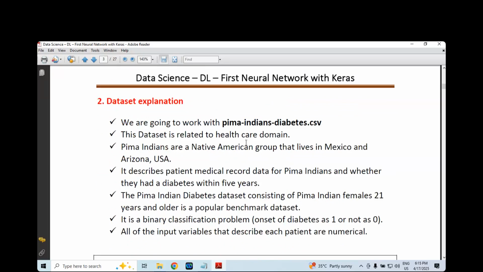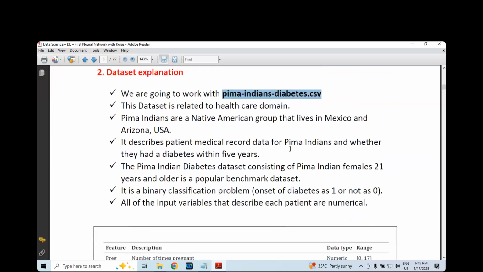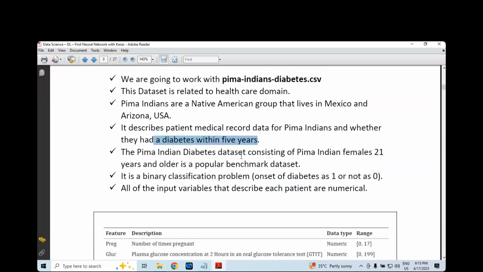Data set explanation. Trust me, I don't need to explain, because we already know this. It is a healthcare data set, completely patient related information. It describes the patient medical record data of the Pima Indians, and whether they have diabetes within 5 years or not. There is one location, and if any patient came with any issue, the first thing they do is a diabetes test.